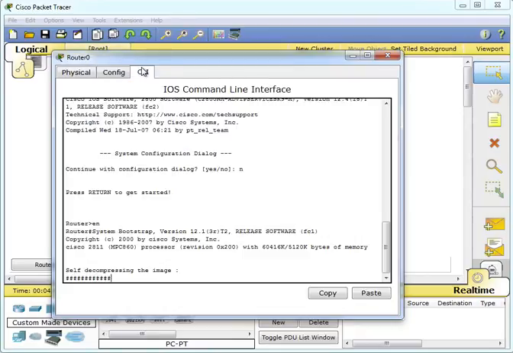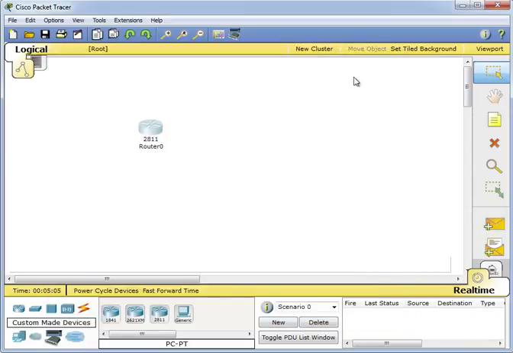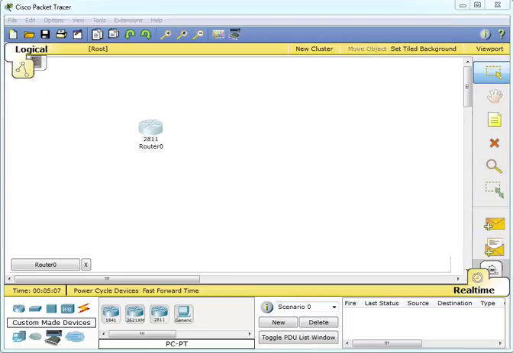So now if you look over here, our router's booting. When it finishes, it'll be up. So now that I have my module in there, I want to copy this router.